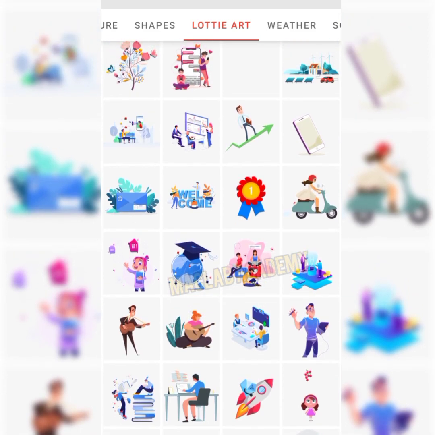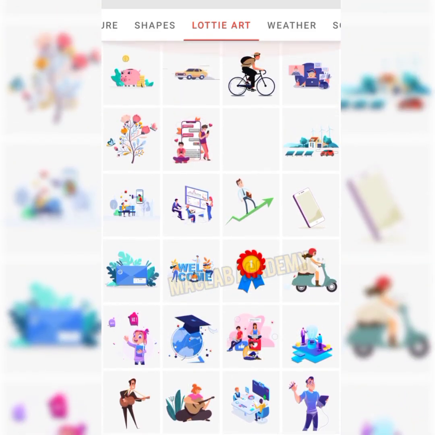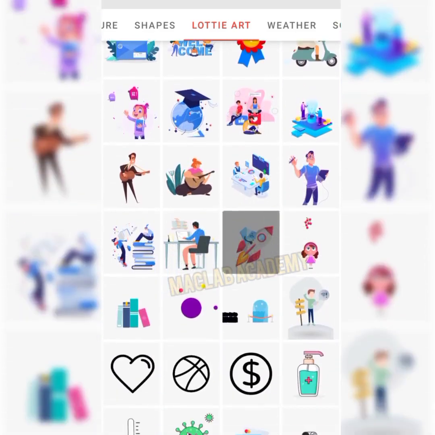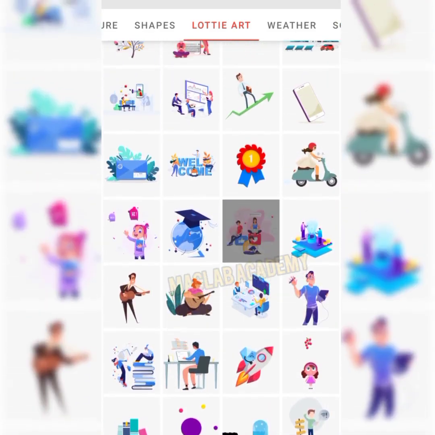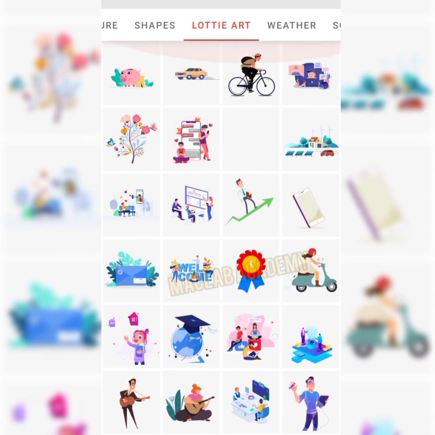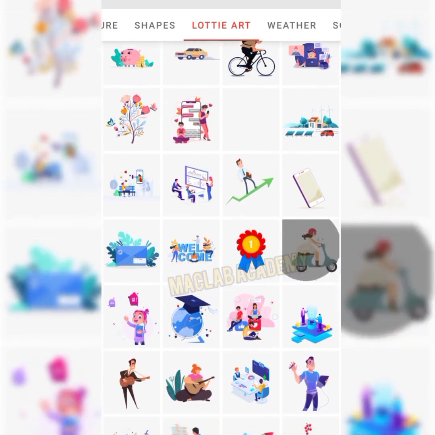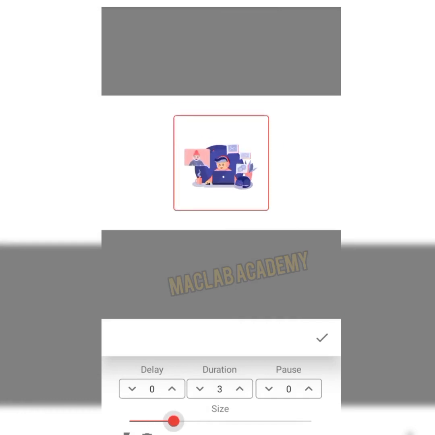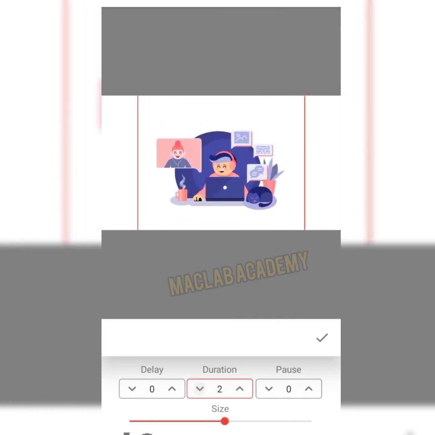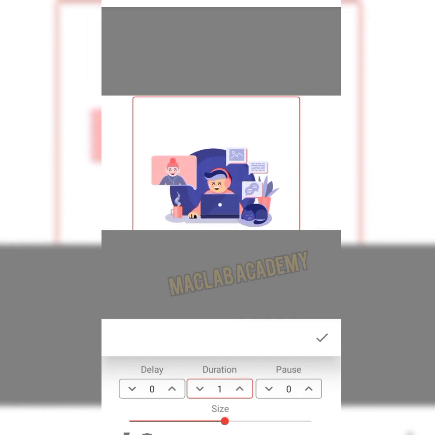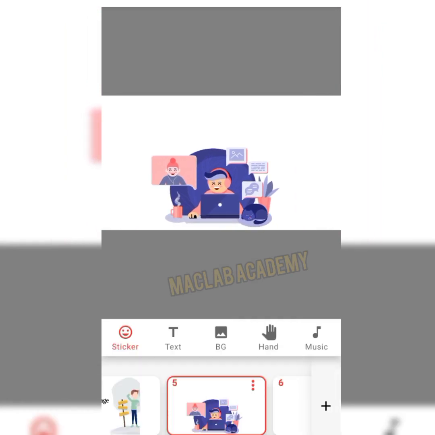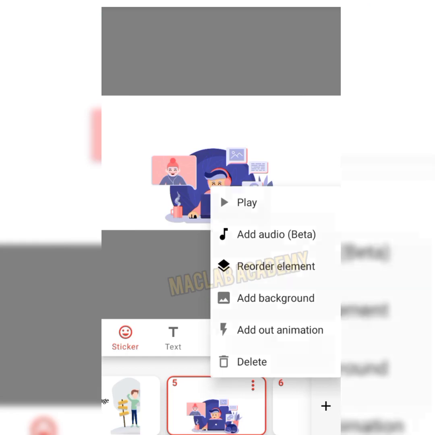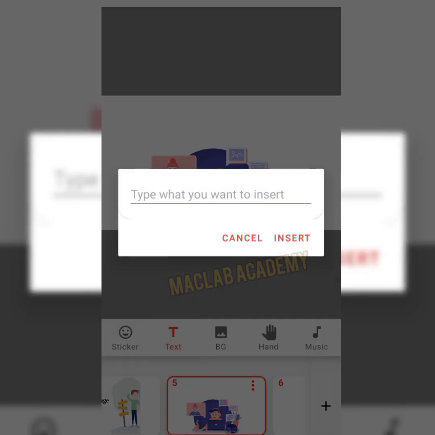Let me put on this. Where is this? I'm looking for a particular one. Okay, I think this is the one I actually used in that video. So I'm going to go ahead and increase this and reduce the duration to, let's say, 1. All right, so I'm going to go ahead and add the text. Of course, we've done it, so I'm going to go ahead and add the text.